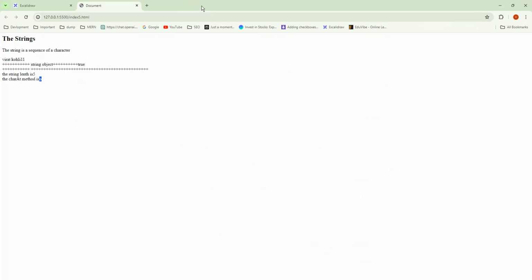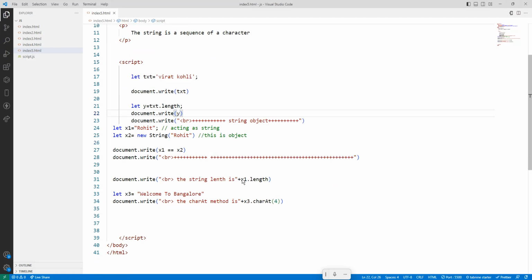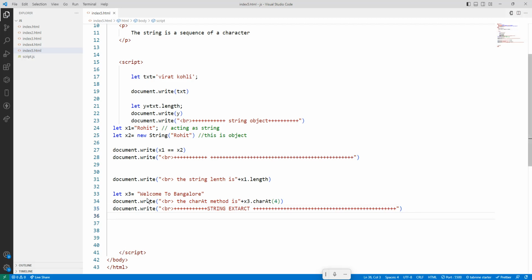Got it. So I want to find some method called string extraction. Control C, I will add a method called string extract. It means I have one string, I need to extract a part of this string. How to do it? What is the string? So this is welcome to Bangalore, and it's a Silicon City.